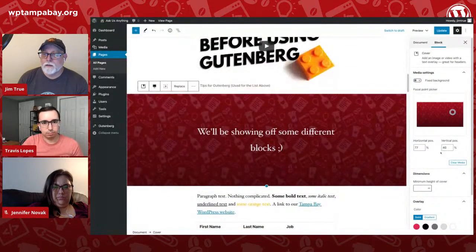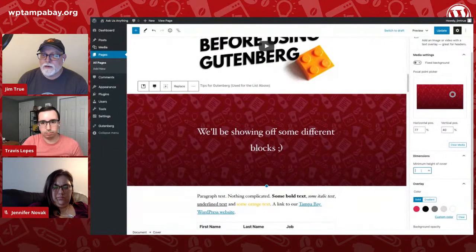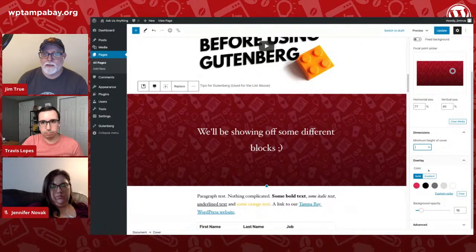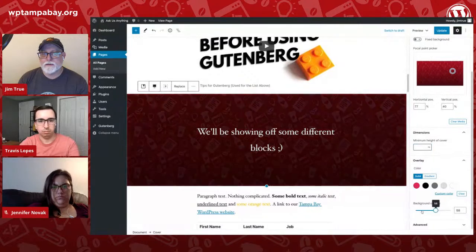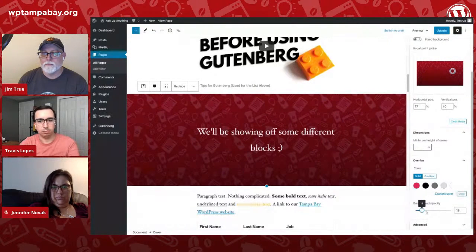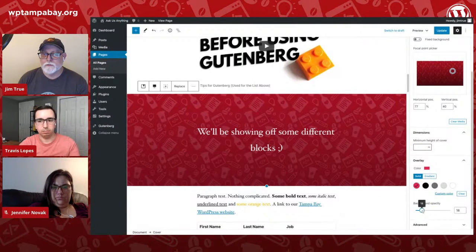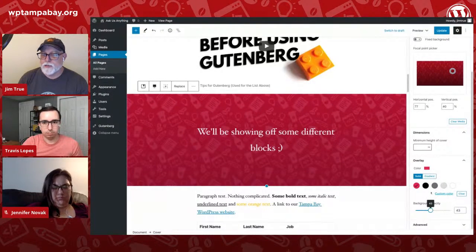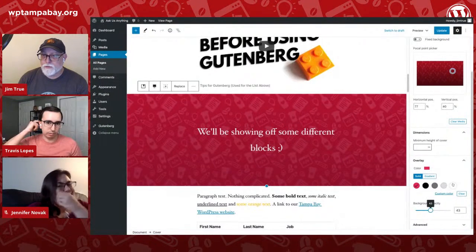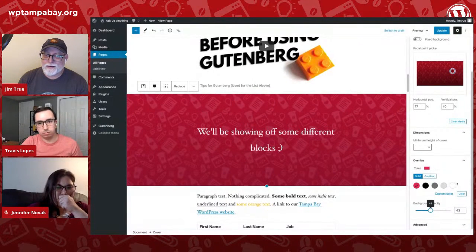It has some things like minimum height of cover, so I can set that in pixels. I can set the overlay. At present I've got a solid black overlay at 16%. I can make it darker or lighter. I could change the color and make it like that. It's pretty straightforward. There's another little item too. Your theme can actually define a color palette.